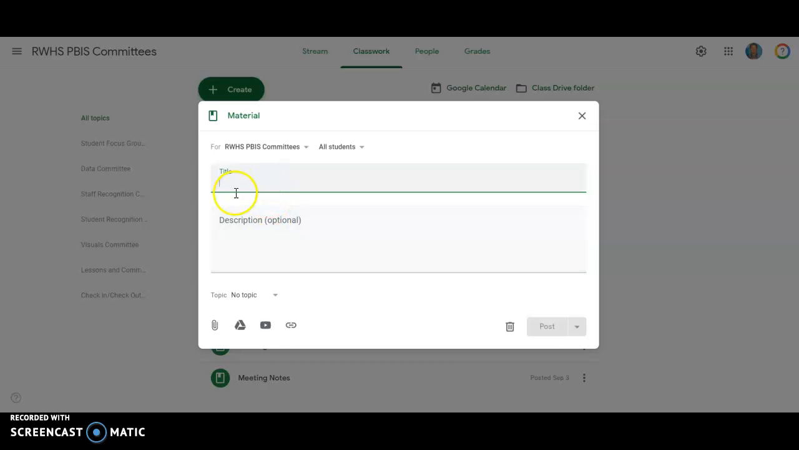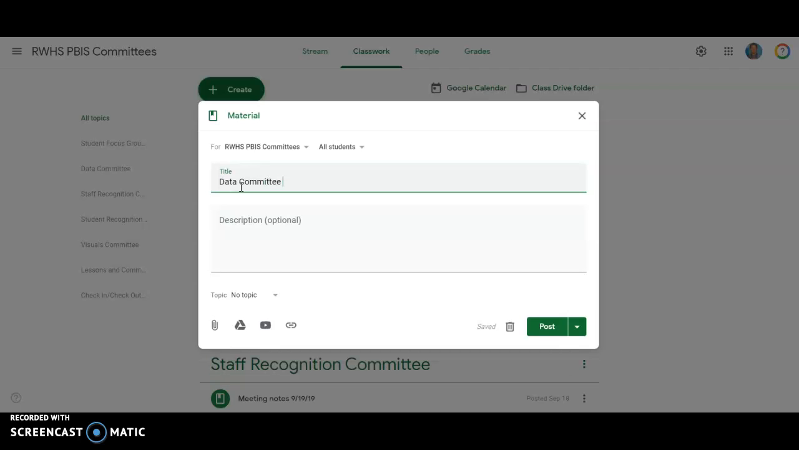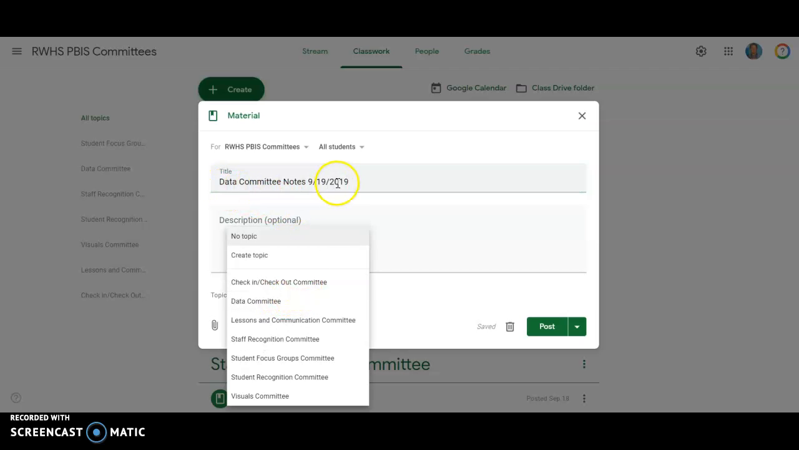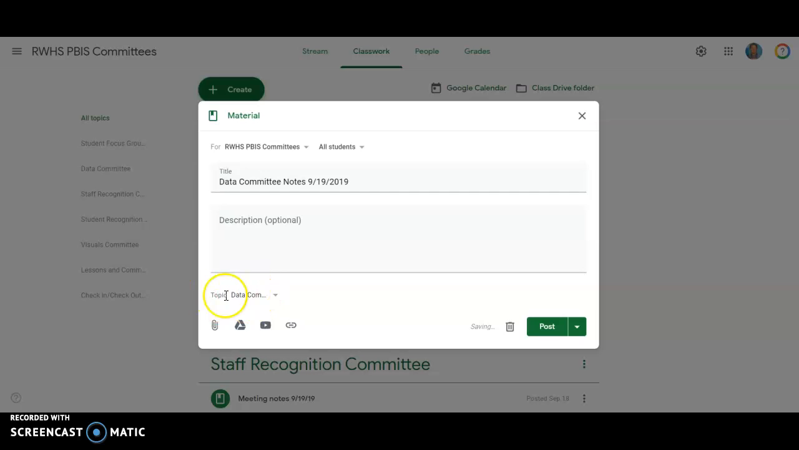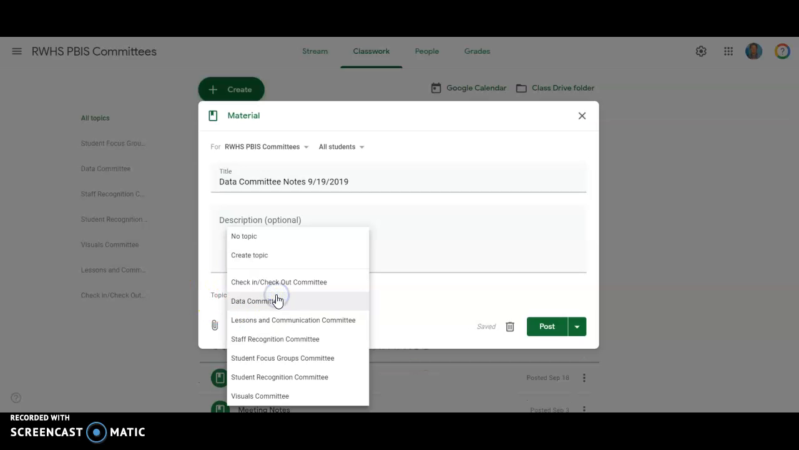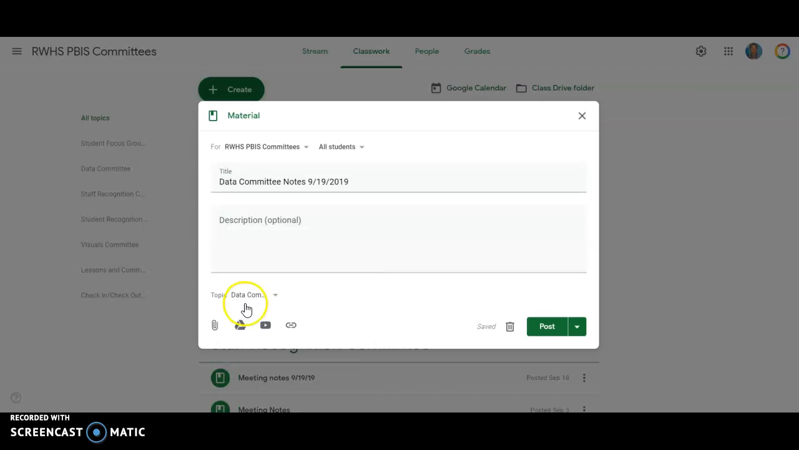and then ours would be Data Committee notes, and that would be 2019. Last time I showed you a link, but it might actually be easier to go through the drive. Before you do that, make sure you put it in the topic that is your committee. So I put Data Committee Notes, that's the title, but make sure we put it in the topic of your committee. Yours would be student focus groups. Yeah, mine's the Data Committee.